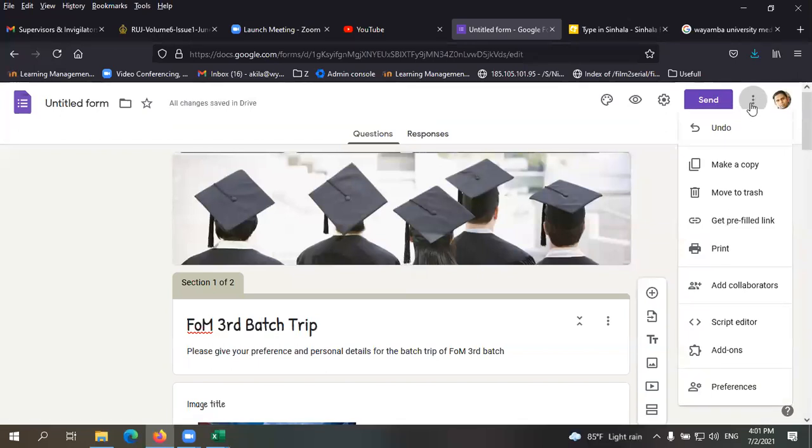Now you can see this triple dot icon. This is the settings icon. Normally it's a universal icon actually, so all the time that you see that icon, that means there are more options. That is the meaning of these three dots. If you click on that, you can make a copy of the form, delete the form, add collaborators.